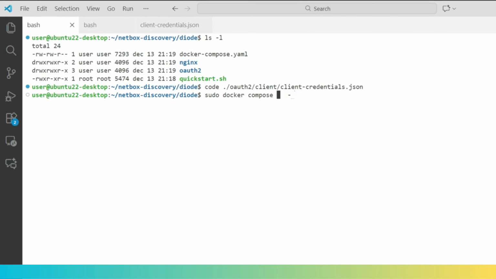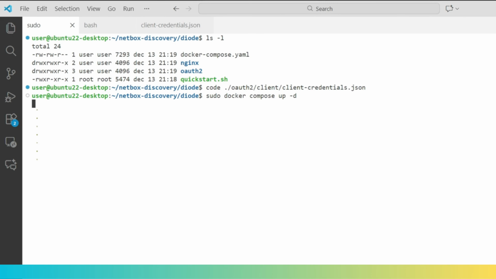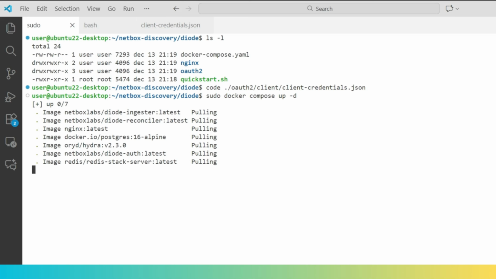Now let's bring up the DIODE server using Docker Compose. This will download a few Docker images. DIODE runs a couple of microservices in the backend. Let's quickly talk about three important ones here.